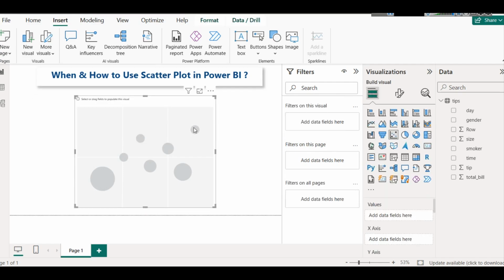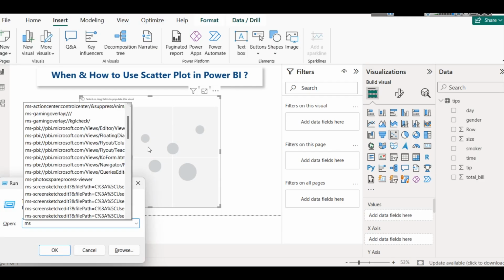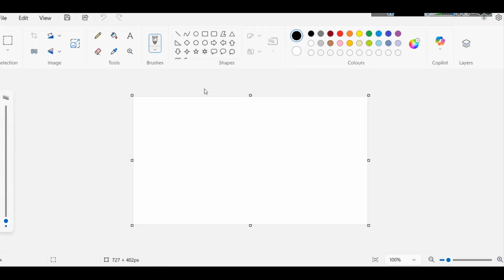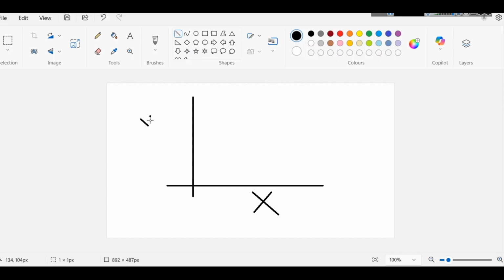In a scatter plot, basically we try to see the relationship between two values. Okay, let's say there is voltage and current. We want to see the relationship between voltage and current. So we can put voltage on one axis and current on another. Whenever we try to create a graph, for example, let's say we have a y-axis and we have an x-axis. So this is the x-axis, this is the y-axis.